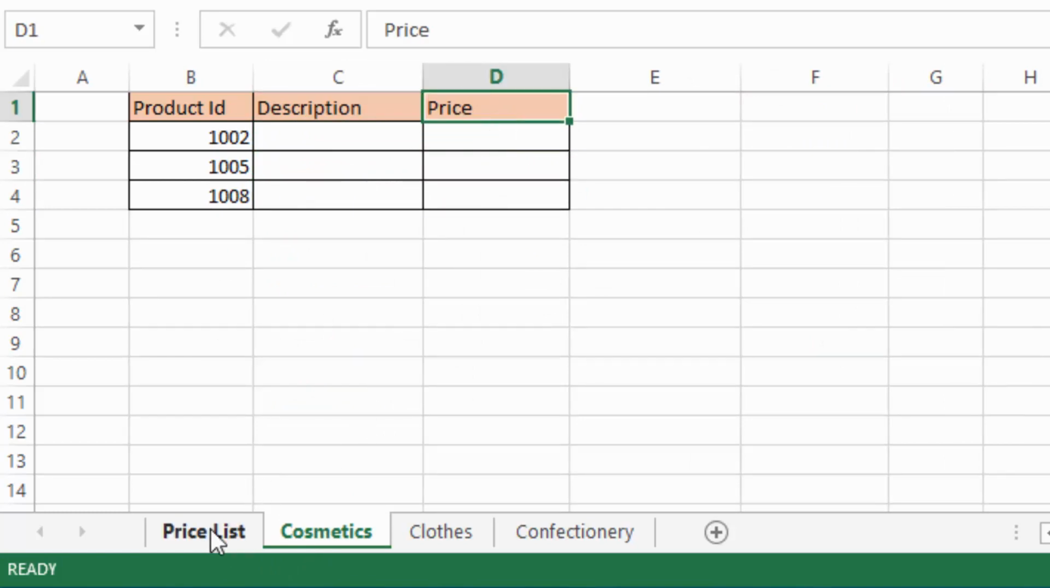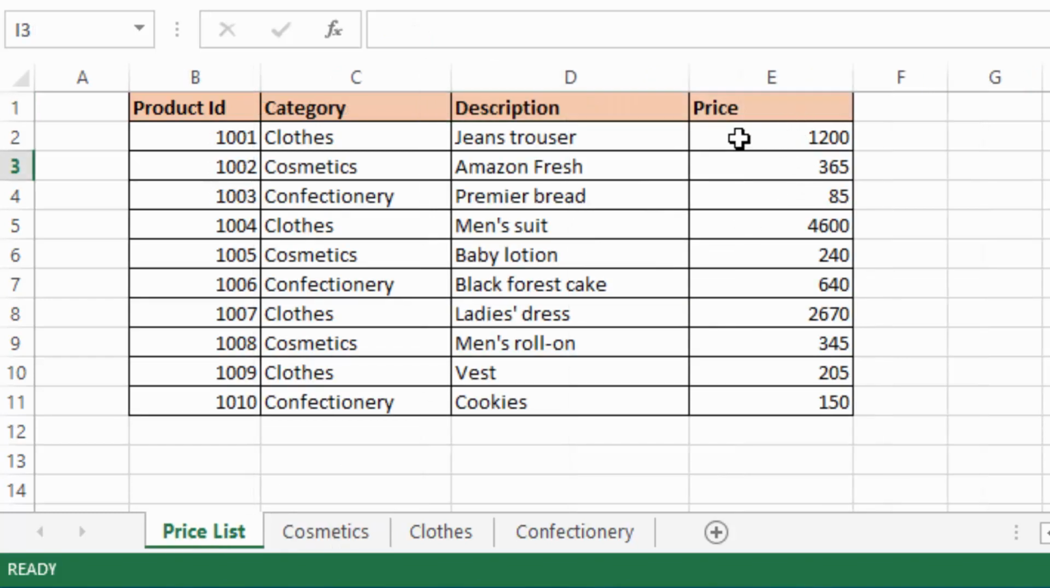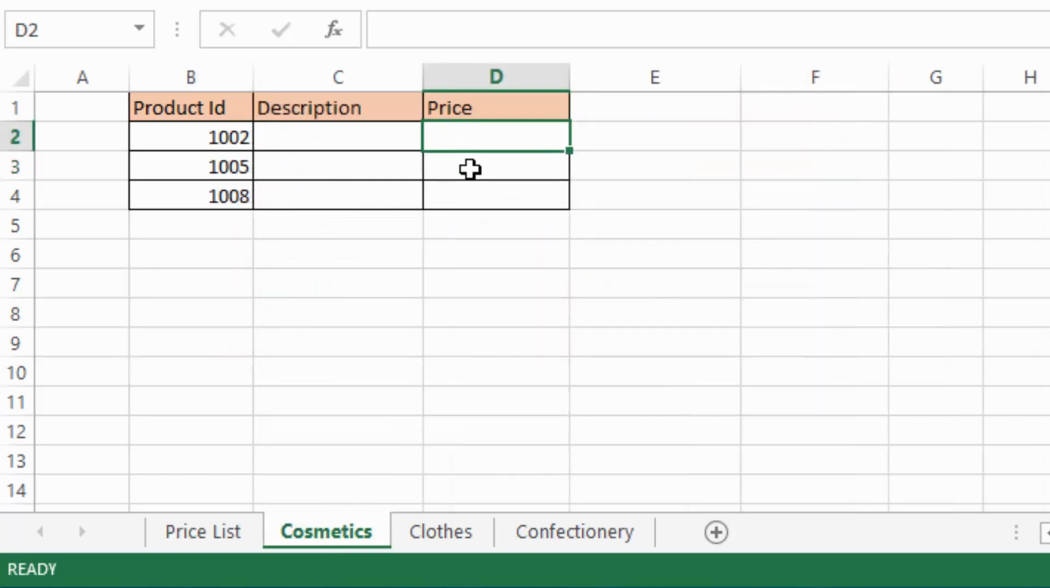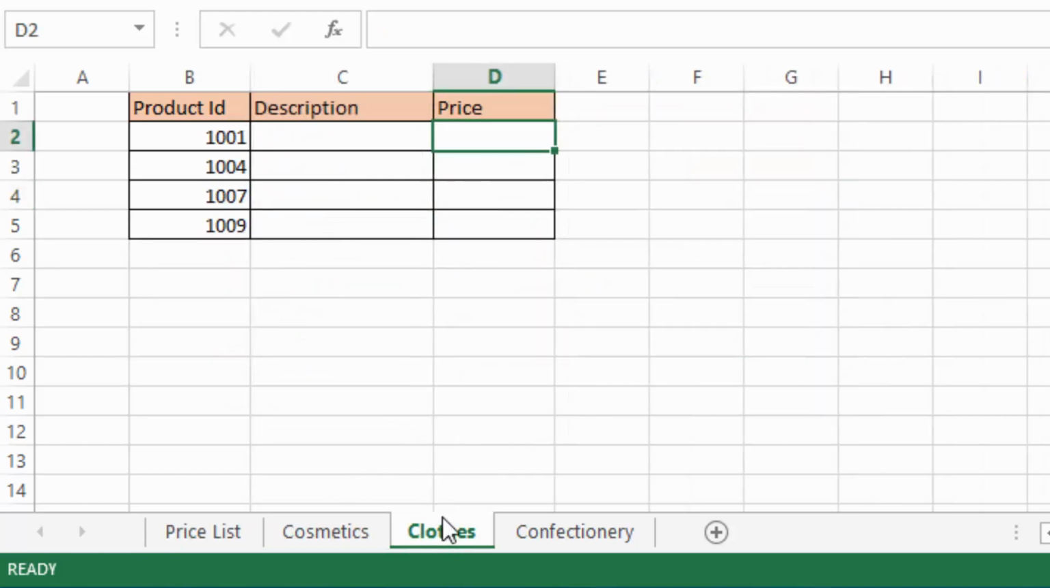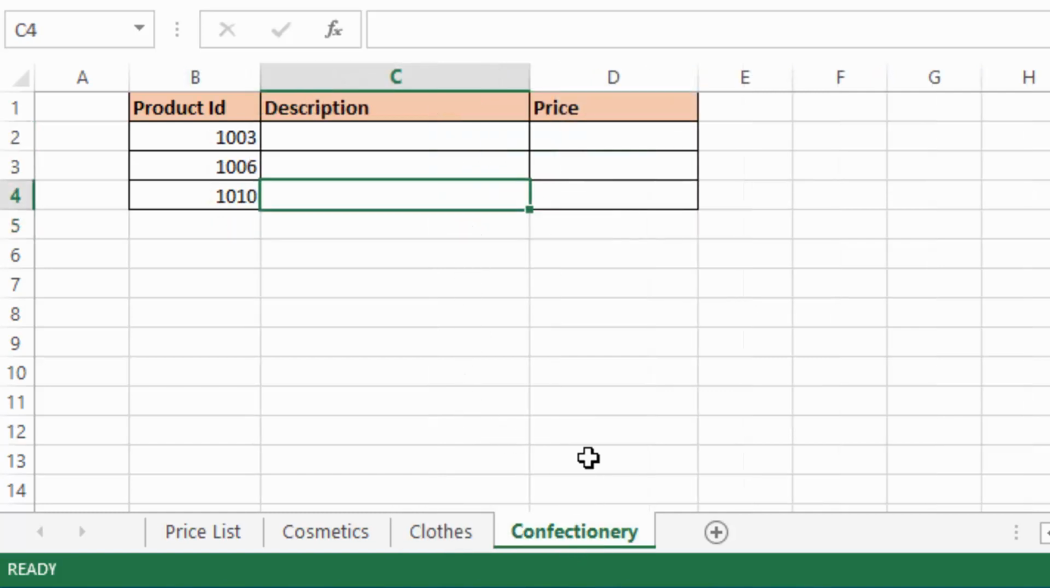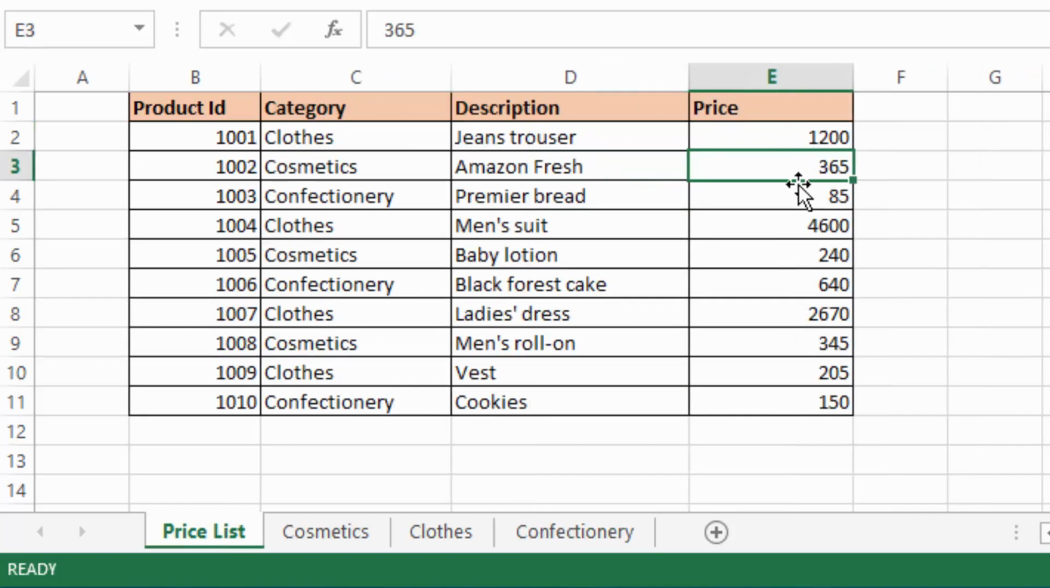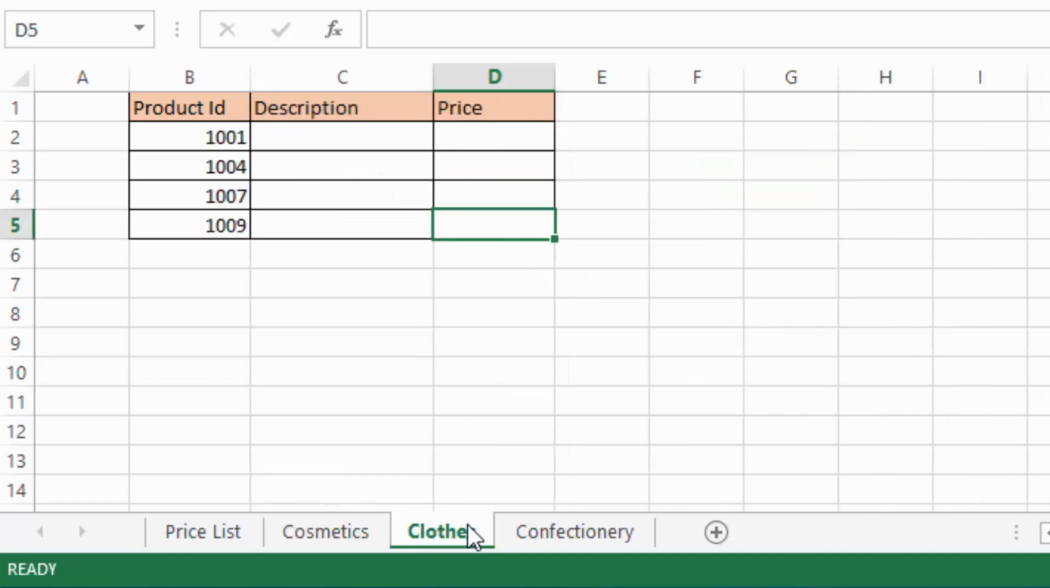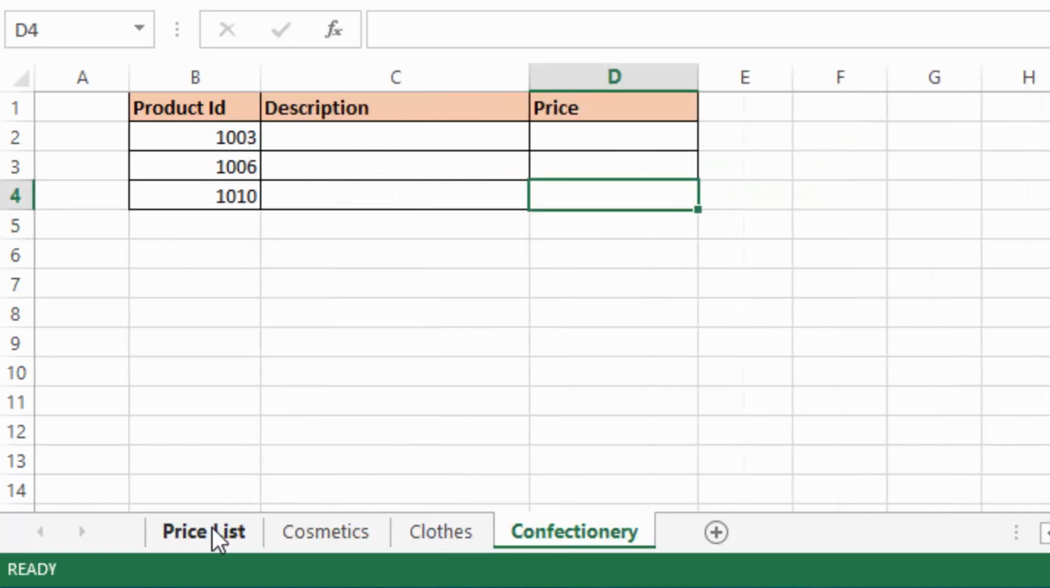Then another advantage of using the lookup wizard is that when the price changes in this original sheet, the changes are applied to these individual sheets. So we will not have to come and do it manually by changing prices in these smaller tables. Automatically, when a price changes here, the reflection is seen in other sheets.